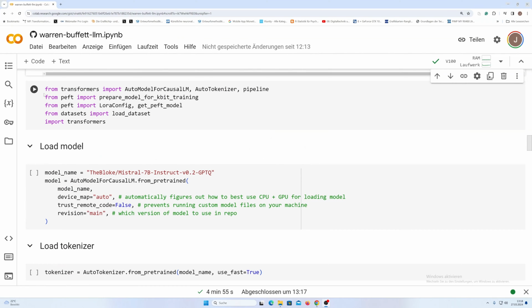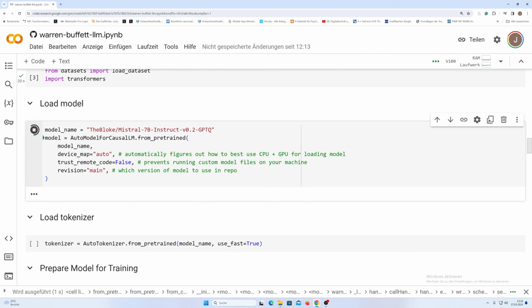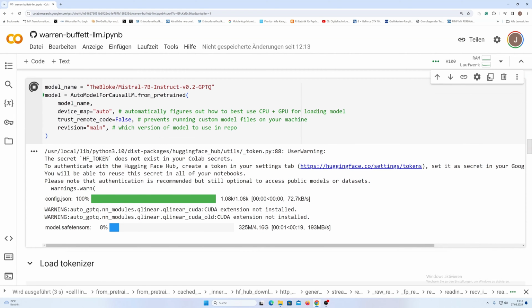All the packages are installed. Finally, I can execute the code. So now we are importing our dependencies, and we can get the model from Hugging Face. It's about 4.16 gigabytes.